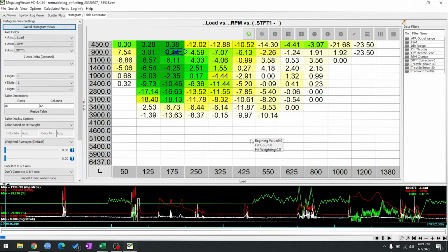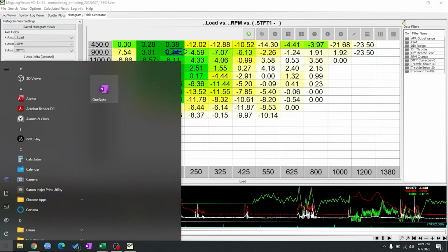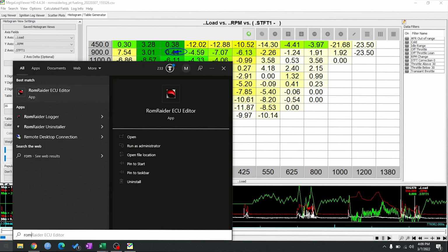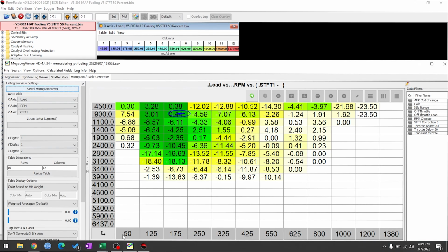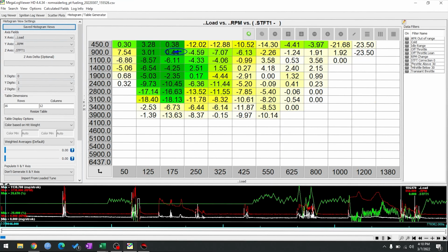And then make sure you have your load axis set up correctly. So I'm going to just double check mine. Open up my current tune, got my load axis. So we got 50, 125, 175, 250, 325, 550, 625, 800, 1000, 1200, 1380. Yep, that looks right.